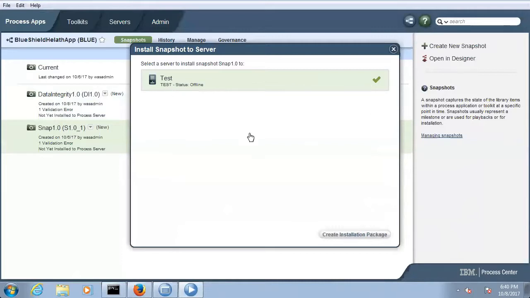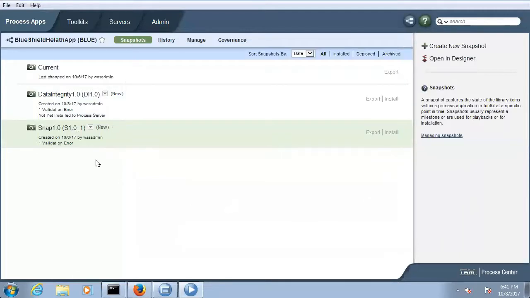If you assume this is an online server and you click on create installation package, this snapshot will automatically get deployed in that online process server. You don't need to do anything. But here I am doing the offline deployment. Because it's a dummy server, it will deploy, but it will not run, because I have not connected to any process server. This is the advantage of online: you don't need to create any deployable package, and it installs immediately.